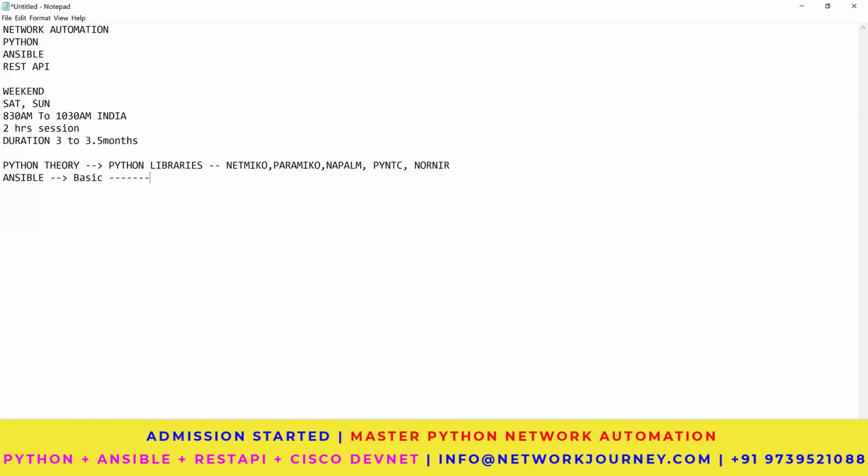For Ansible, I would be taking the basics initially. Then we will discuss all the intermediate level, and then we will also cover the advanced part where you will see writing a custom module inside Ansible, AWX deployment, and Jinja templating. So all of those will be covered under Ansible.